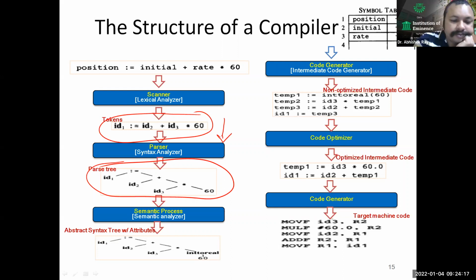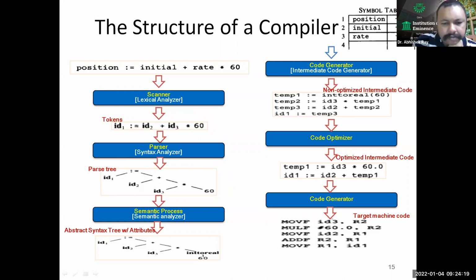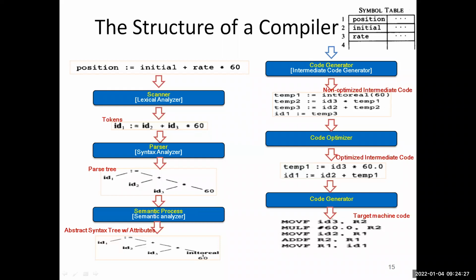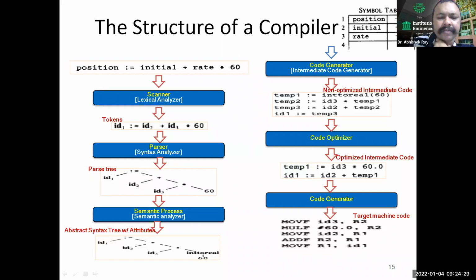Now what is syntax? Syntax is the form of writing a program, right? Syntax is a form of writing a program. Now this parse tree is going to help us identify the proper form of writing a statement.